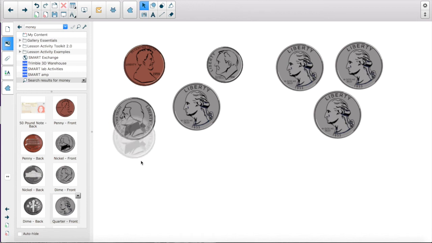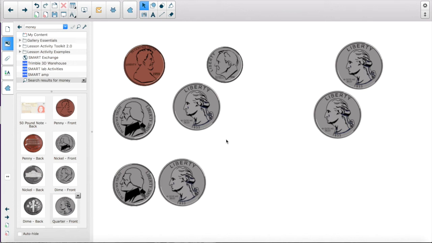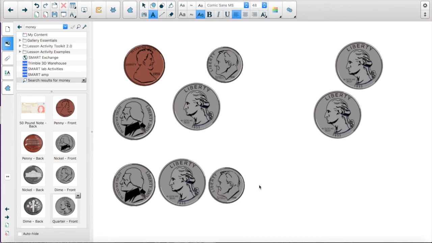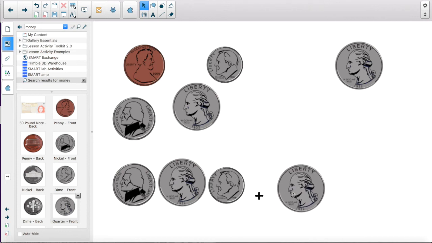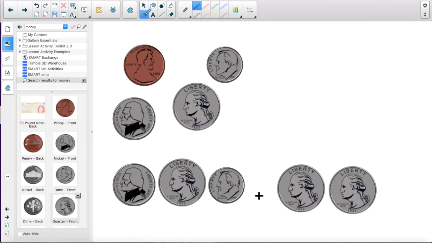Or you could show them, okay, we have a nickel, a quarter, and a dime, plus two quarters. And then have the student do the math and tell you what the total is. So that would be 75, 85, 90 cents. So then the student can write 90 cents there as the answer.